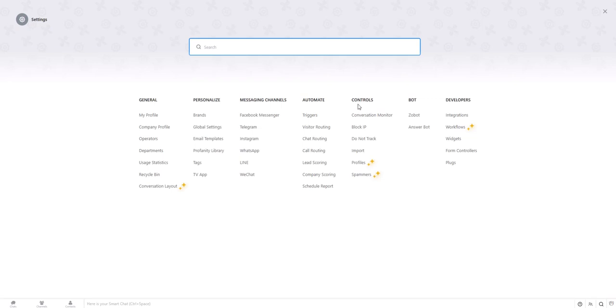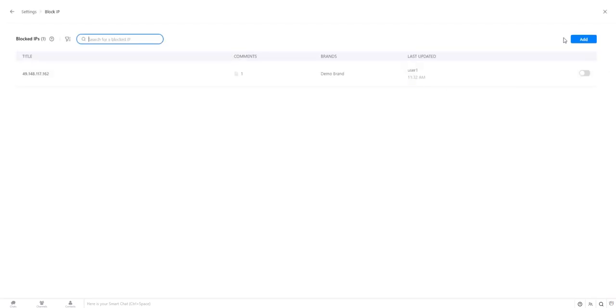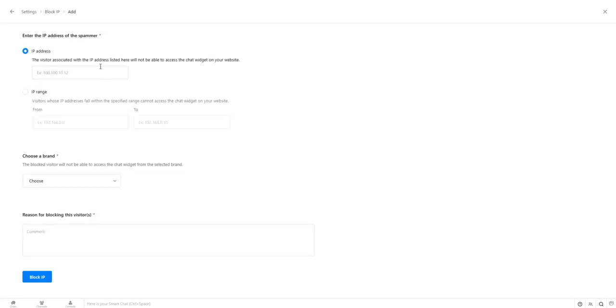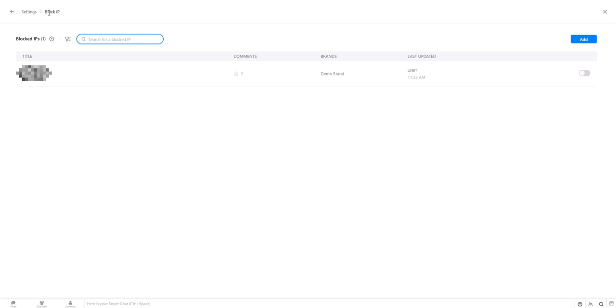Under Controls, we have Block IP. Then from there, let's just create one. From here, we can either specify the IP address or the IP range. Then we can also choose a brand. Then we should also add a reason for blocking the visitors. Okay, so in our case, we have already added a block IP, which is this.